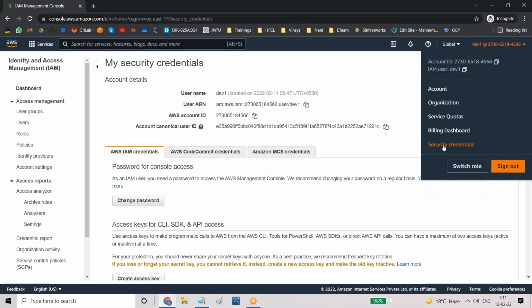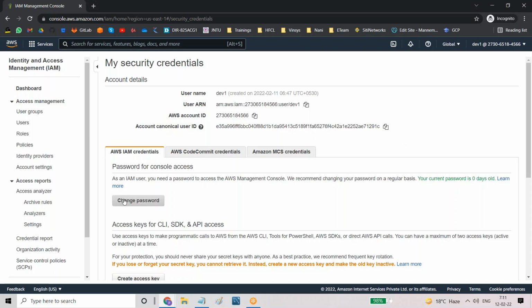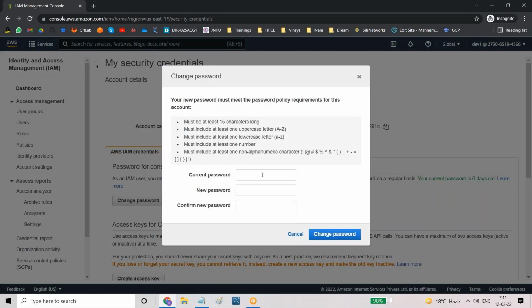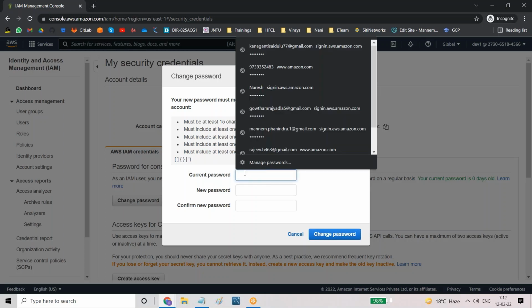If you go to Security Credentials, here the change password option will be there to change the password for the root user. If you want to change the password, you have to provide the current password and you have to provide the new password. Suppose by mistake you forget the password, but you logged into your account. If you logged in, it means automatically you know the password, right? So that's why you can use that current password and set a new password.